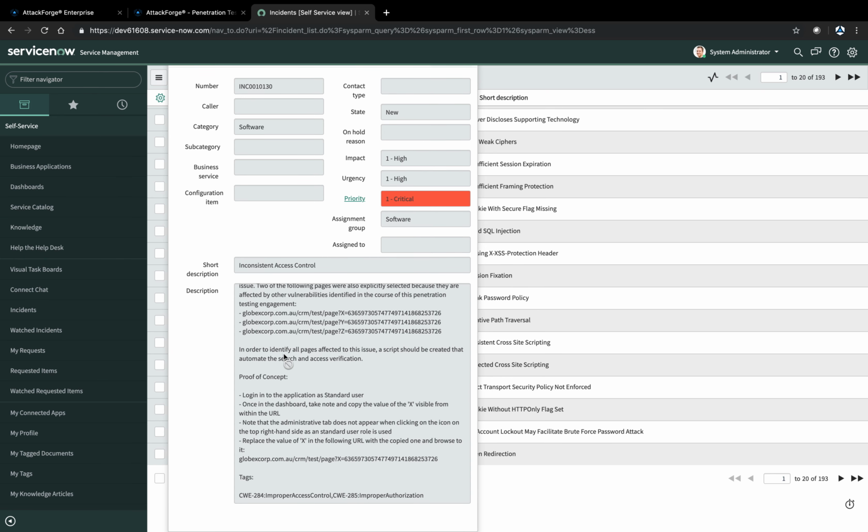There you have it. Exporting your vulnerabilities in AttackForge to ServiceNow is easy to do. We also have the same export functionality available for Atlassian Jira, which is covered in another tutorial.